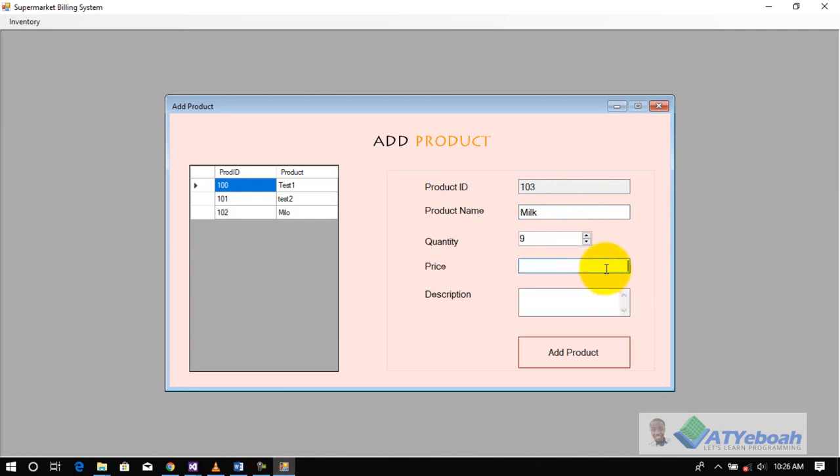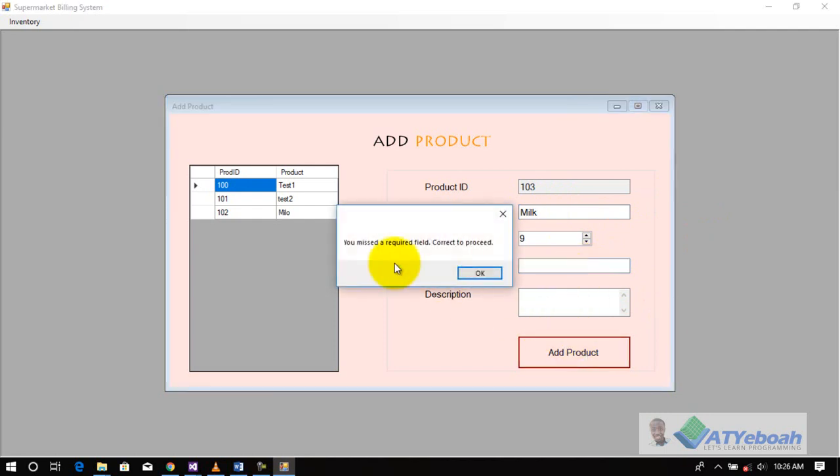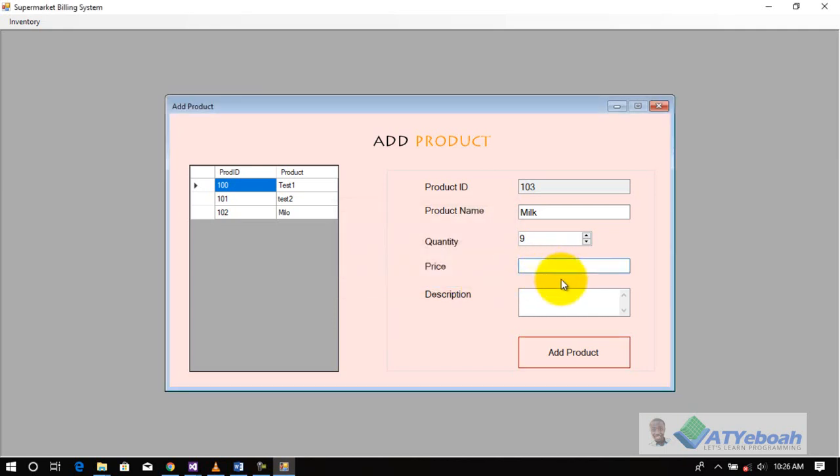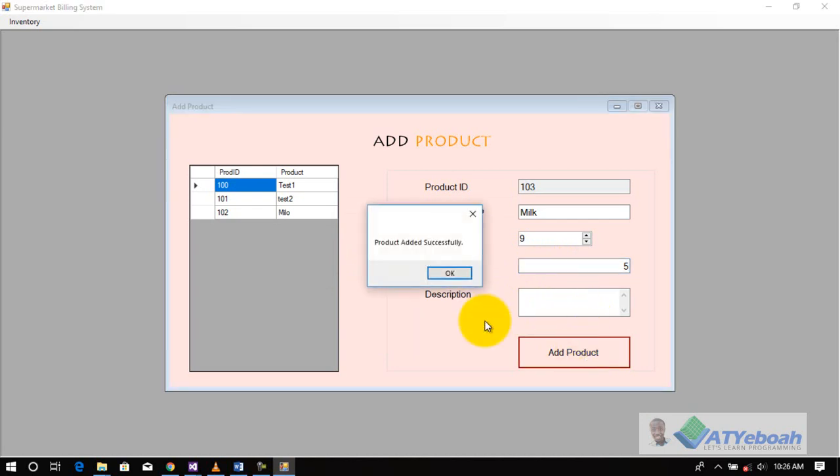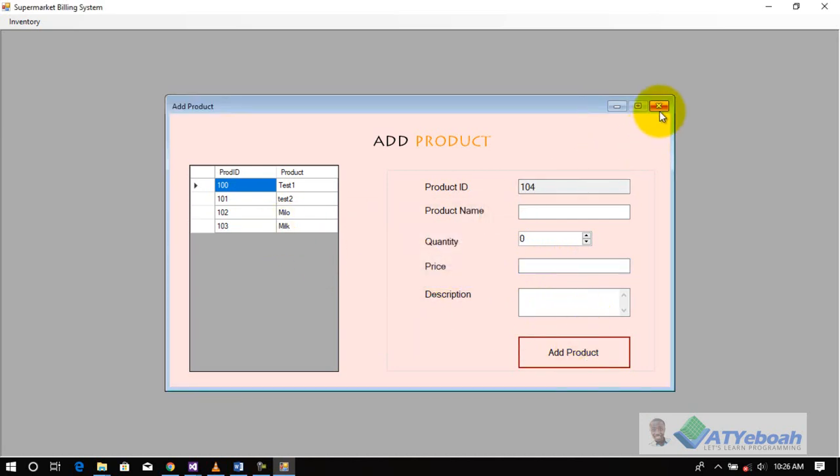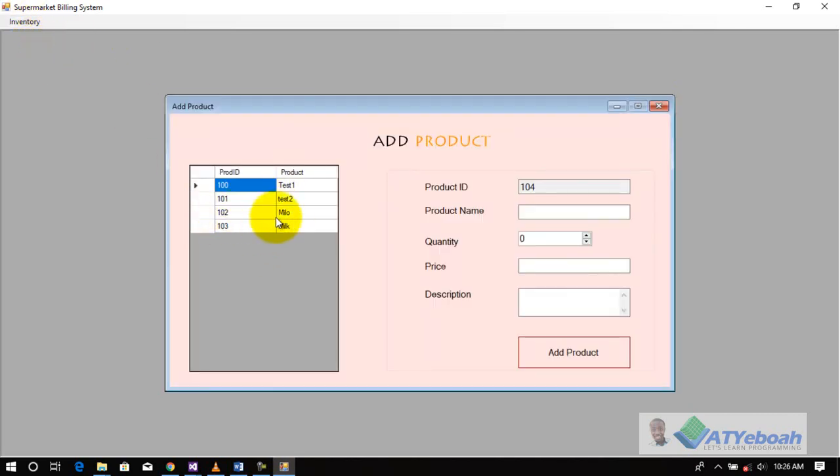set the price. If you leave the price blank and you click add, there will be a message that you missed a required field. You have to go back and continue that. If you remember, we did all that. So we put the price 5. If you have any descriptions, they can be put here. You click add. Okay, it is also added. For us to confirm whether those changes have been made, let's close it and reopen it again. Now we have everything back in our database.